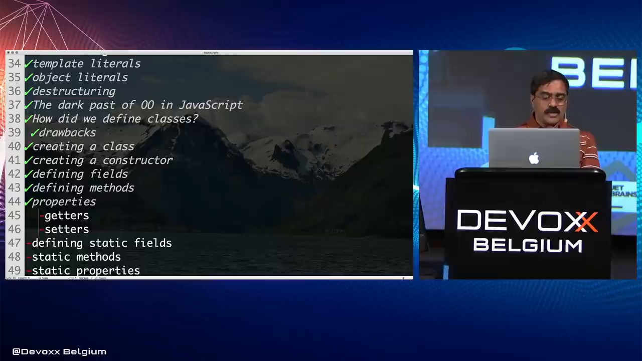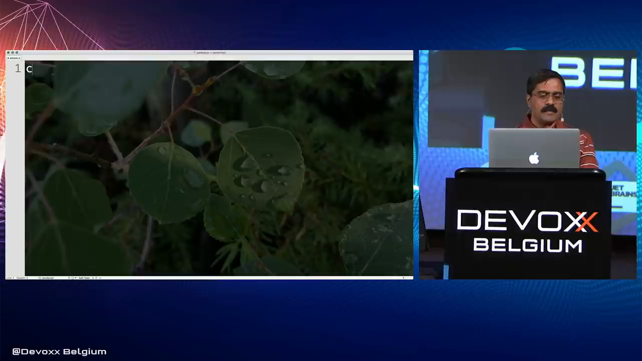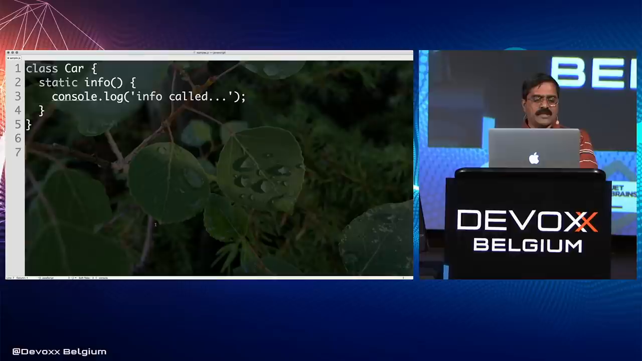What about static stuff? Good news and bad news. Going back to this, if I create a class called car, and in the case of a car, I want to create, let's say, a static method. That's pretty easy. You just define the word static, and then you can write a method here, whatever you want to write. Let's just call it info for lack of a better name. And I'm going to simply say info called. So how do I use this? I can say Car.info and call it as a static method.